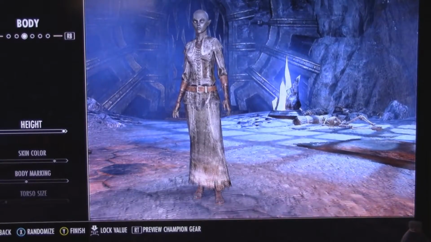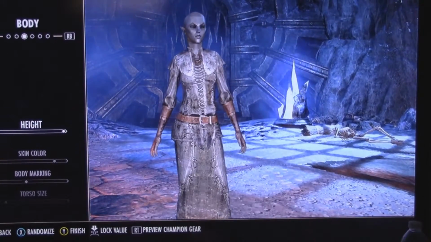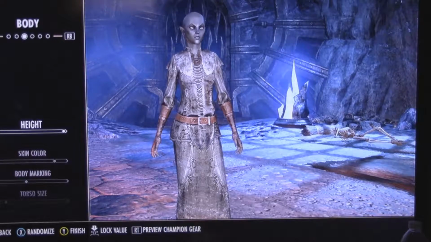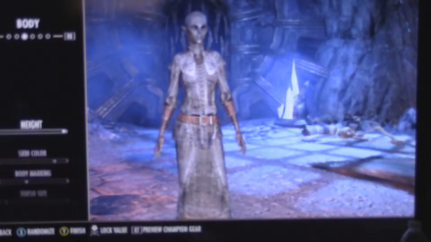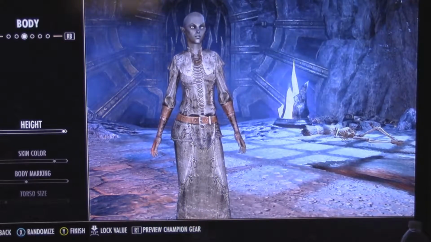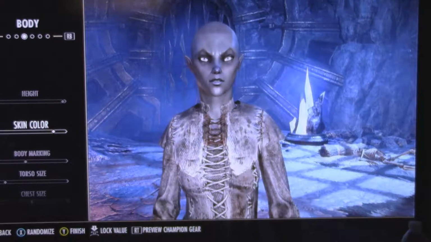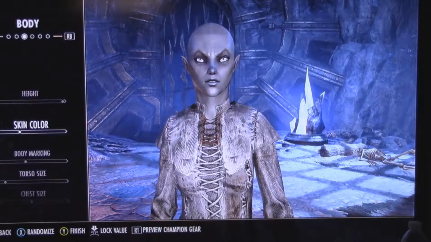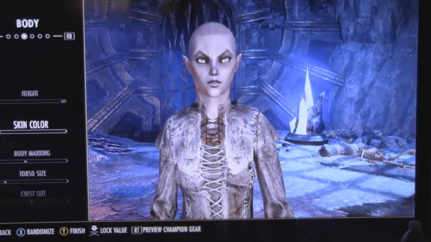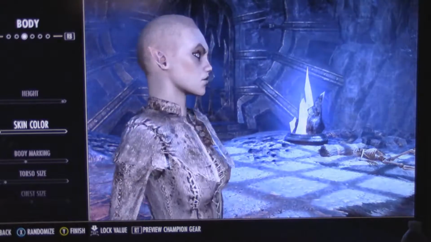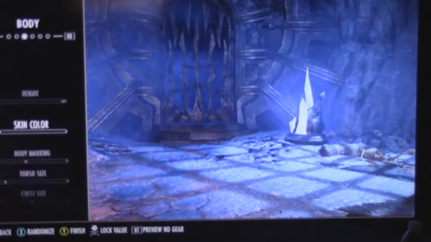What you want to do is maximum height. Maormer are descendants of the Altmer, which is kind of the main elves, and they're all tall. So what you want to do, go all the way to the left. Get the whitest skin tone. This is what you're going to want to use.